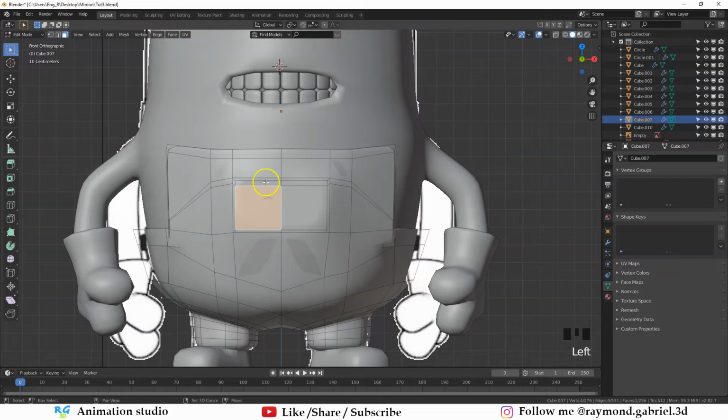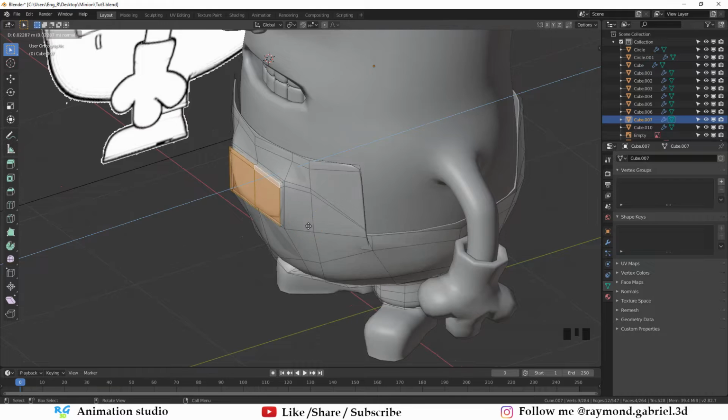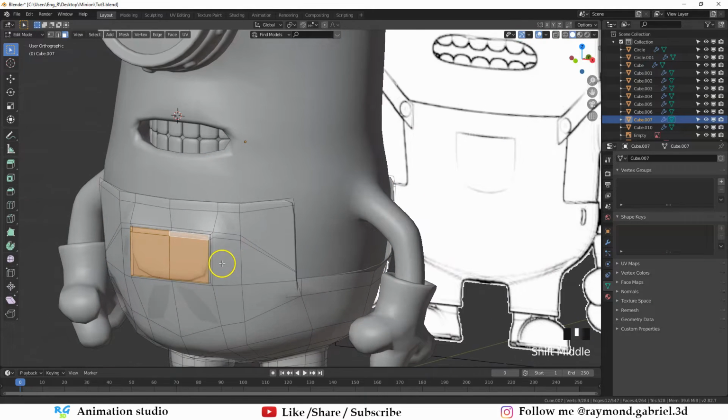What we need to do now is select these 4 faces and extrude them out a bit. So press E and push them like that. Alright, it doesn't really look like the reference, so let's try and match it with the reference a little.